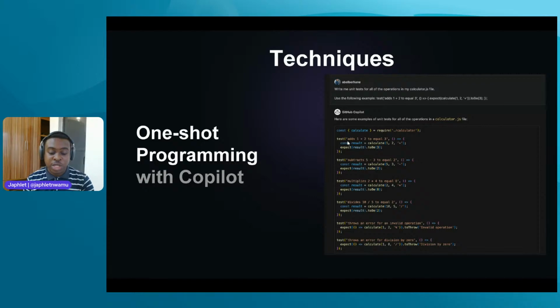So for example, we're saying, write me unit tests for all of the operations in my calculator.js file. Use the following example, and then we're giving an example. Because we have used an example, it's able to guide the AI's responses. It's able to actually give it some context into what we are working on. And the same goes for two-shot programming. So we're giving it two or more examples to be able to give us better prompts.